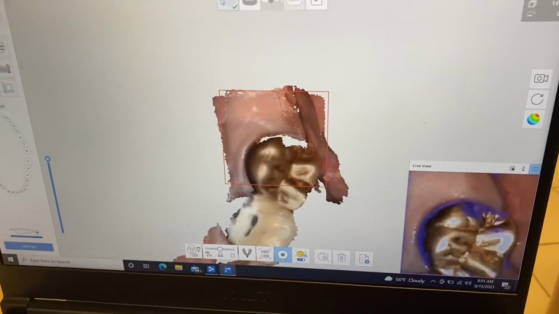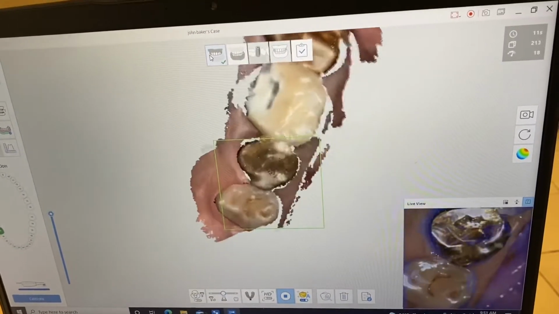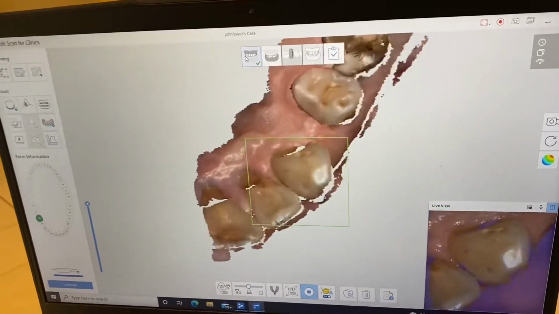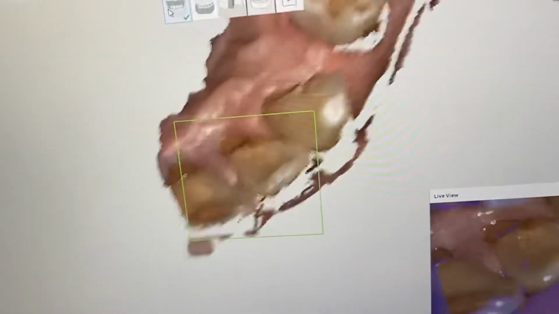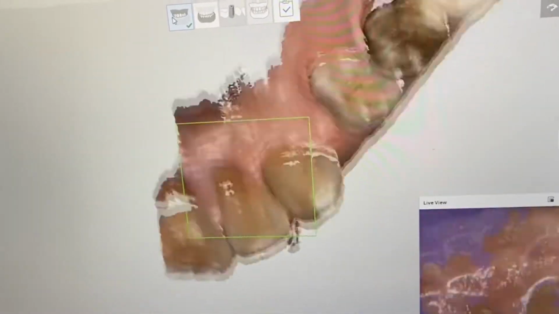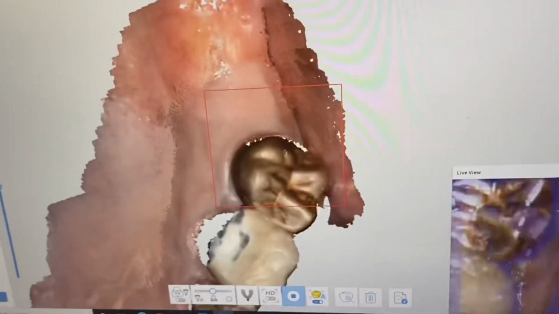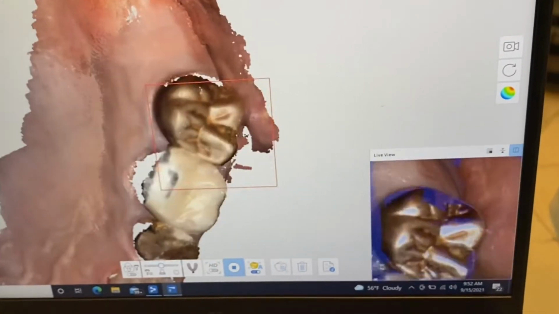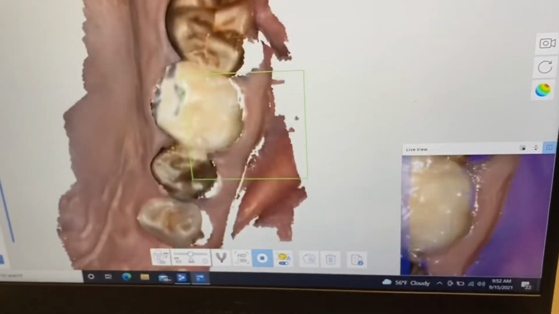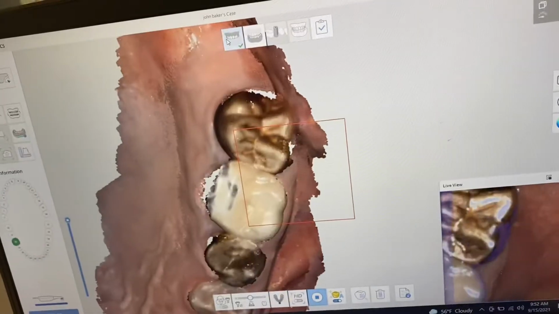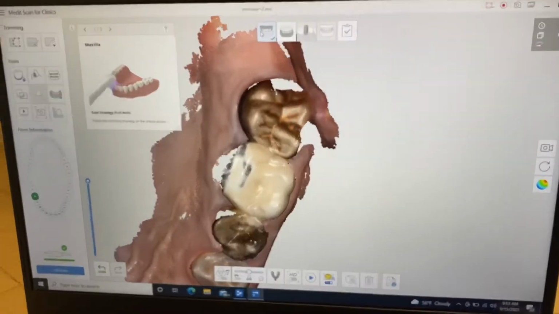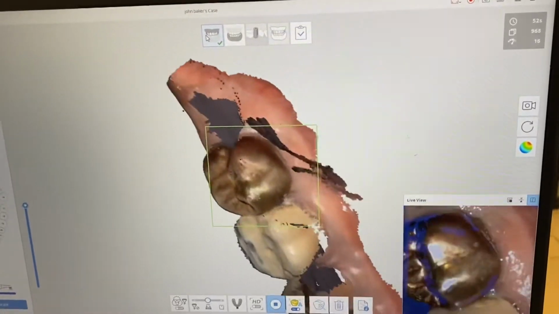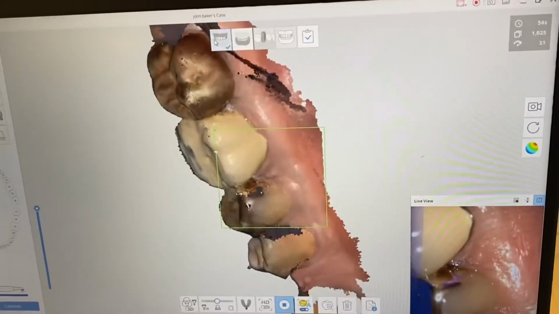I just want to show you the usefulness of the 3D imaging scanner. It helps you scan the mouth instead of taking an impression. I was taking the impression for an implant crown on tooth number 30. I have the assistant doing this for me. I didn't do it completely.